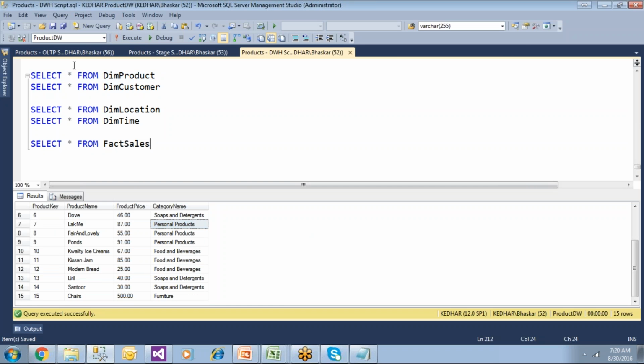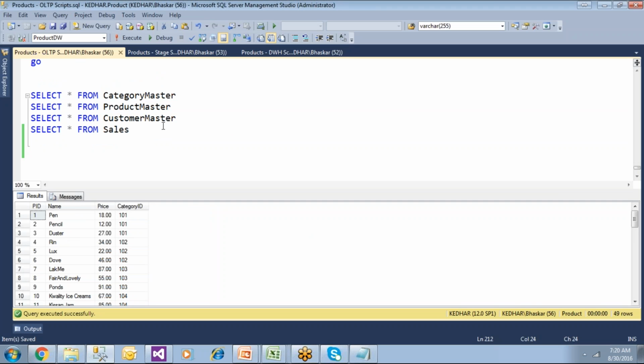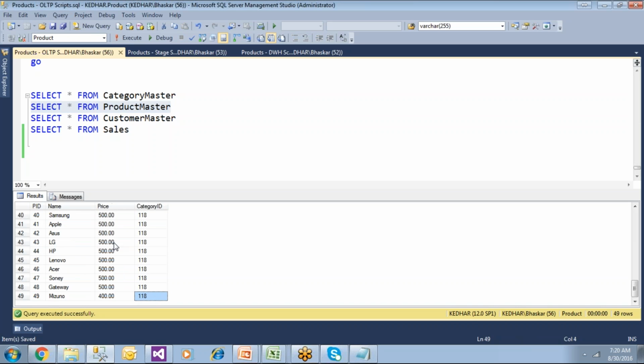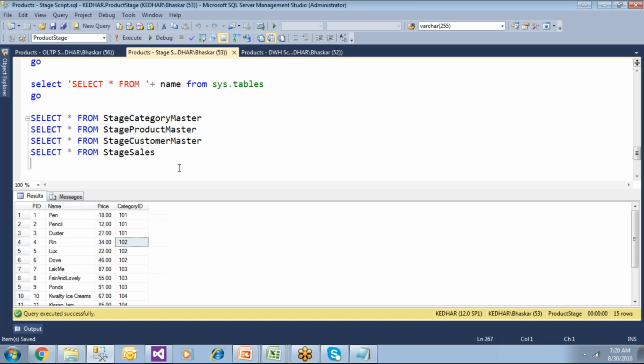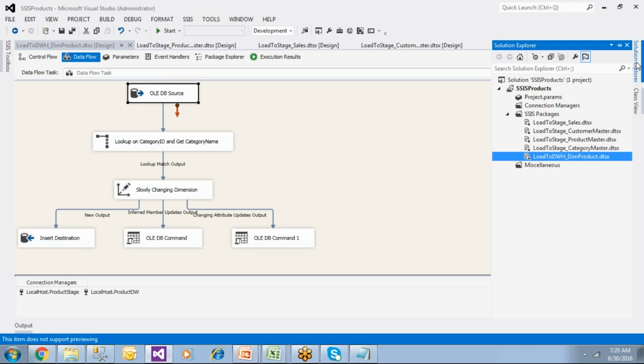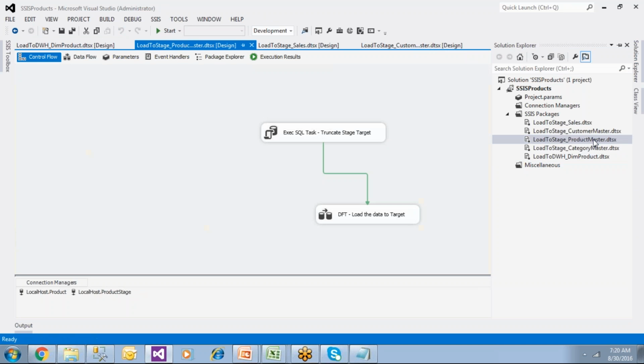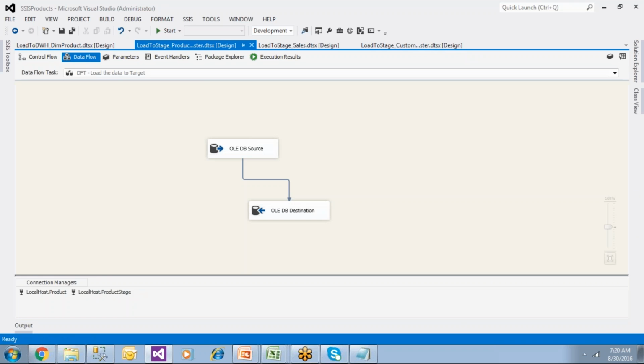But let me go to OLTP. This morning, what I have done, I have inserted a lot of data here. So we had approximately 49 rows there. But when you go to the staging, the 49 rows are not available here, so this is old data. Now what I do, I execute the package of the product master of staging. So I go here to load stage product master, and let me execute.